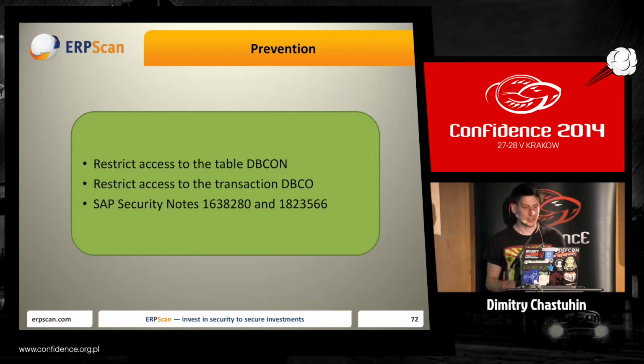And again, prevention: restrict access to the table DBCON, restrict access to the transaction DBCO, and implement a few SAP notes.